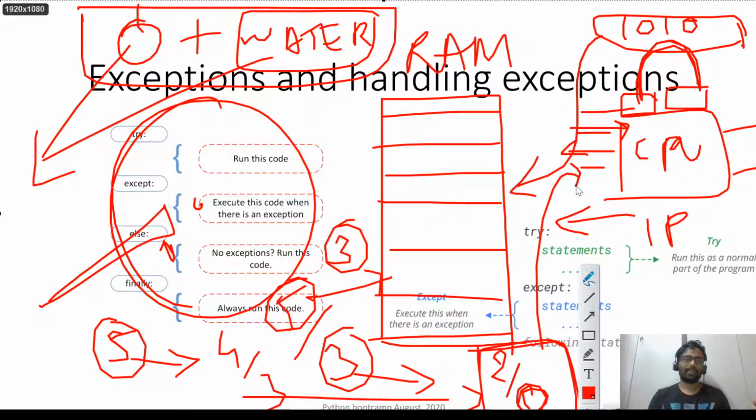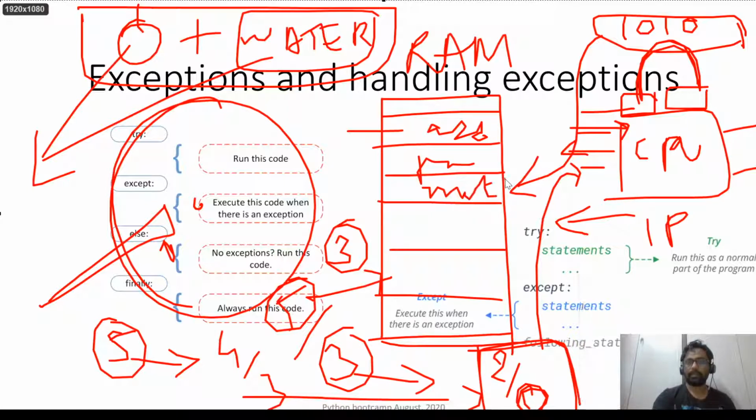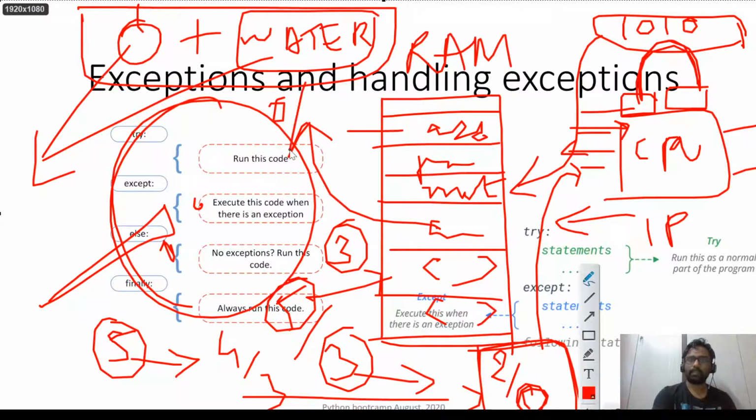So why these exceptions are problematic is the question. Say for example, I have an instruction, say add here, and print here, and multiply here, and some more instructions: multiply, print, add, whatever. Okay, say in our case we try to divide a number by 0 at this level.